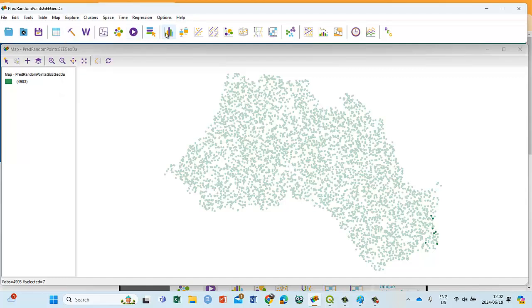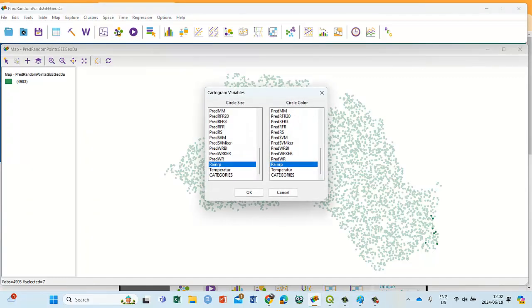So in terms of the explore, these are all related to the images or the buttons here. Okay, so that's cluster. So these buttons here, those all relate to the explore function. Okay, and here we're going to go a cartogram.